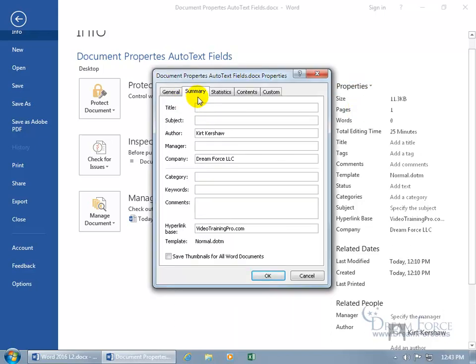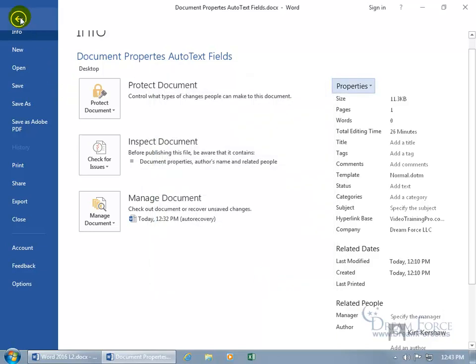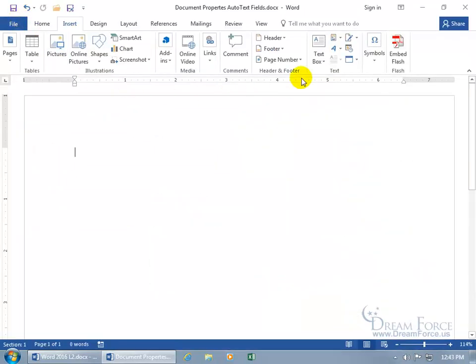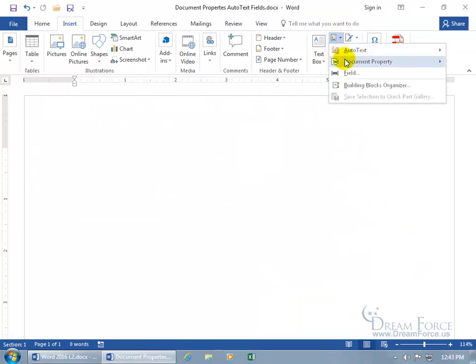On the Summary tab, well, there you go. You go ahead and type in the title of your document. It's, in any case, the subject, the manager, could be me. And so if you want to go ahead and pull those fields from the Properties area, backstage, go ahead and click Okie dokie, and click back, and then come back up here, Quick Parts, Document Properties.